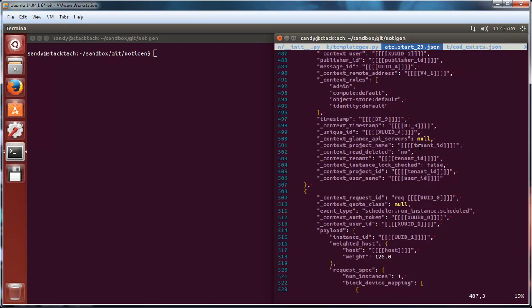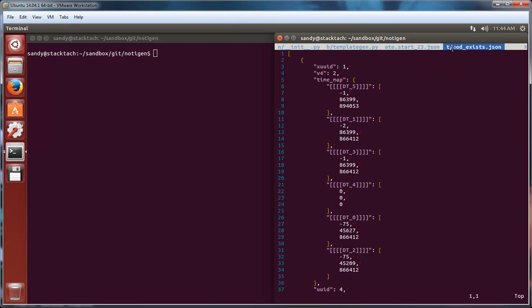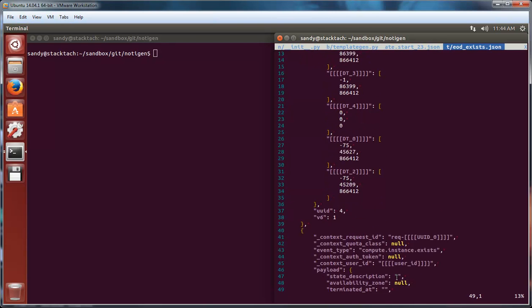The other thing that we track is this other template here, which is the end of day exists record. So same structure at the top. You know, these are your hints for rebuilding the template. Again, you don't have to deal with this. This is just something that Notigen uses.